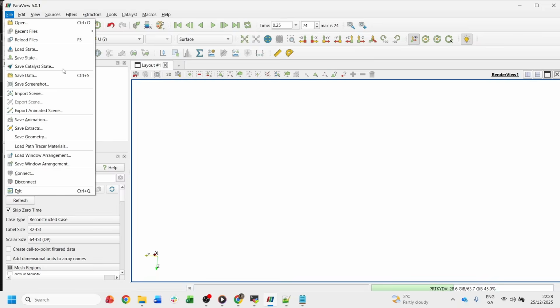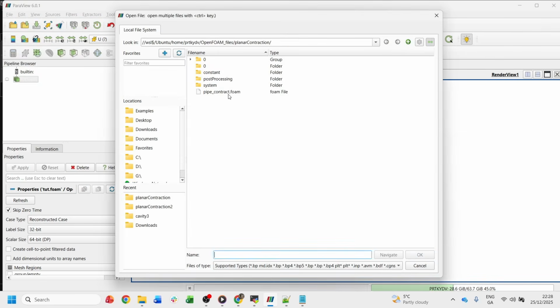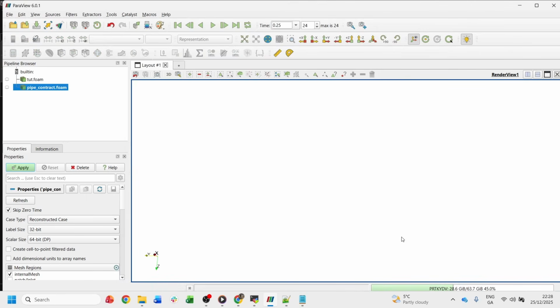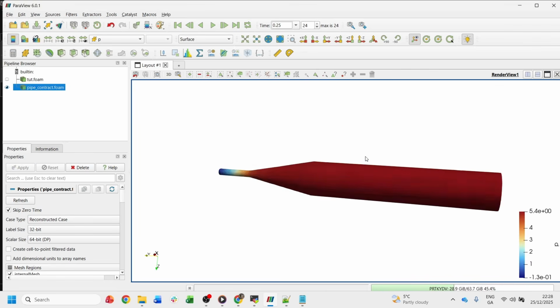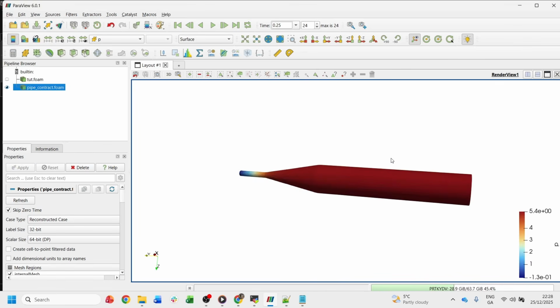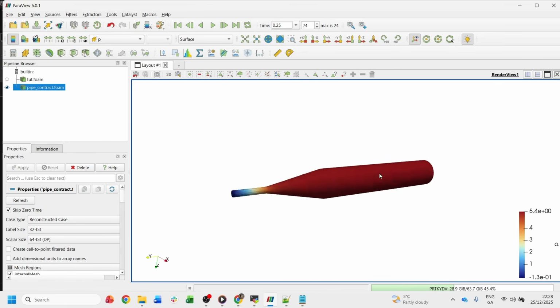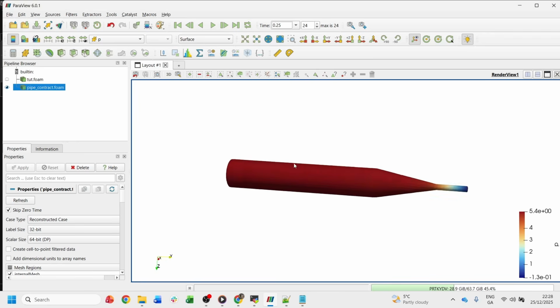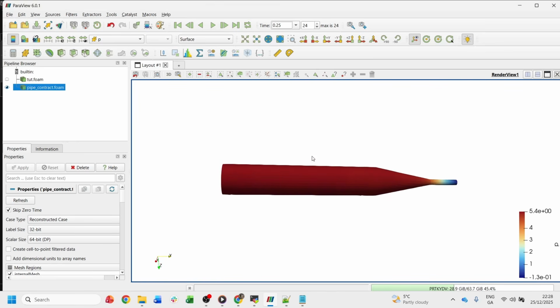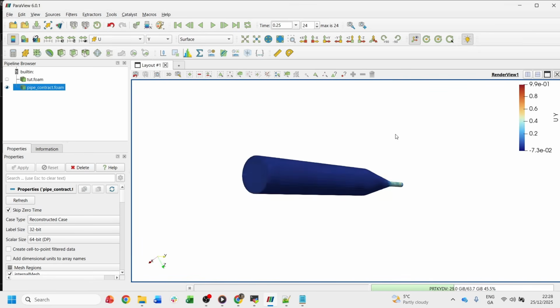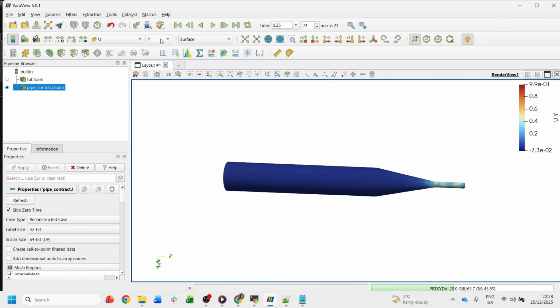File, go to ParaView, file, open pipe contract, and apply. So now you see we have our results. This shows the pressure profile in the cylinder, and here you get the velocity, the magnitude of the velocity. This shows in the y direction the surface value.